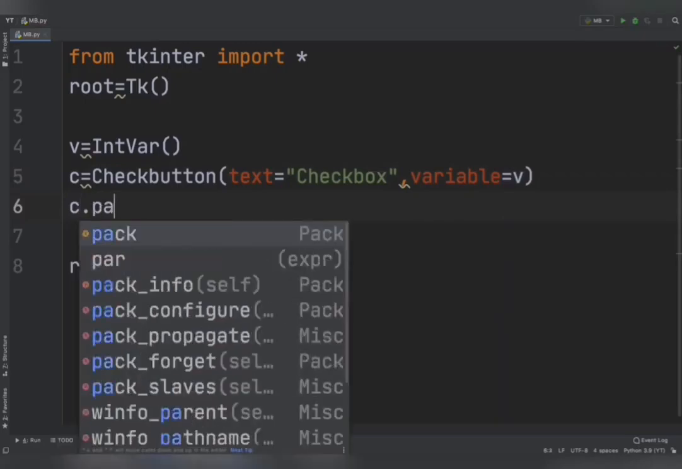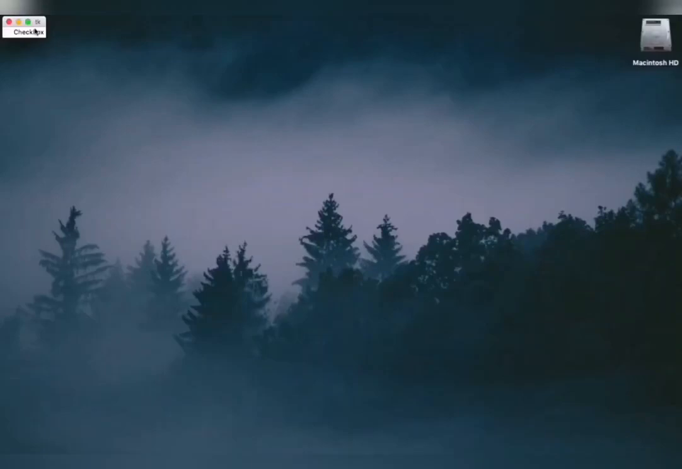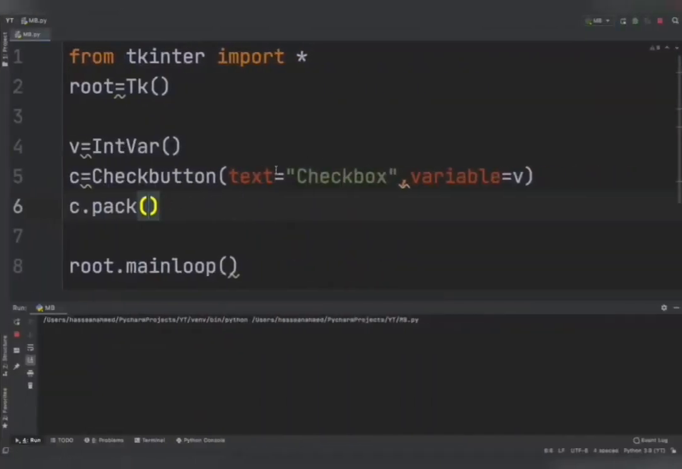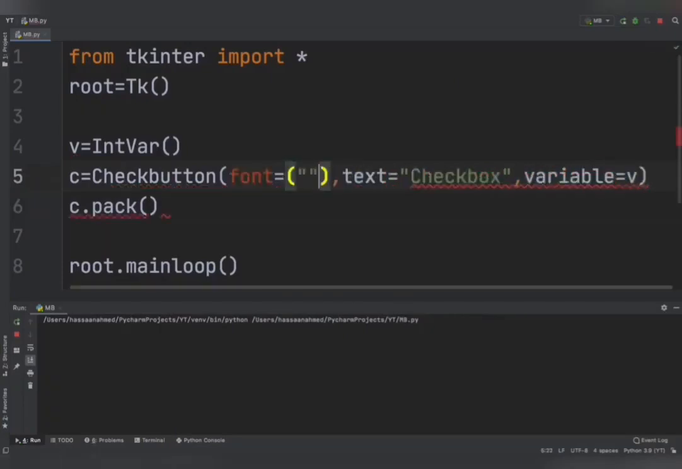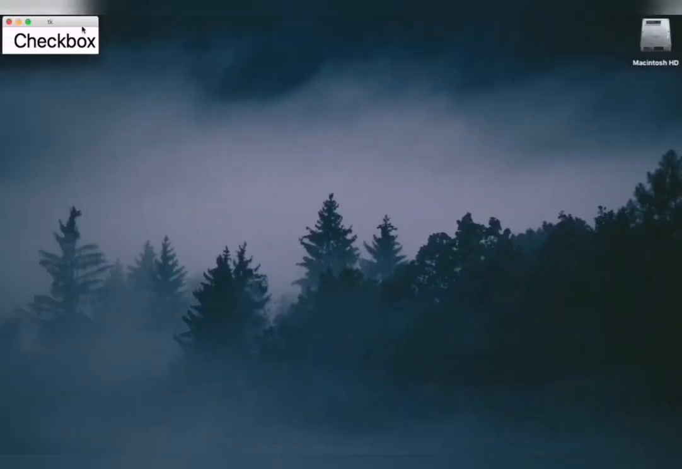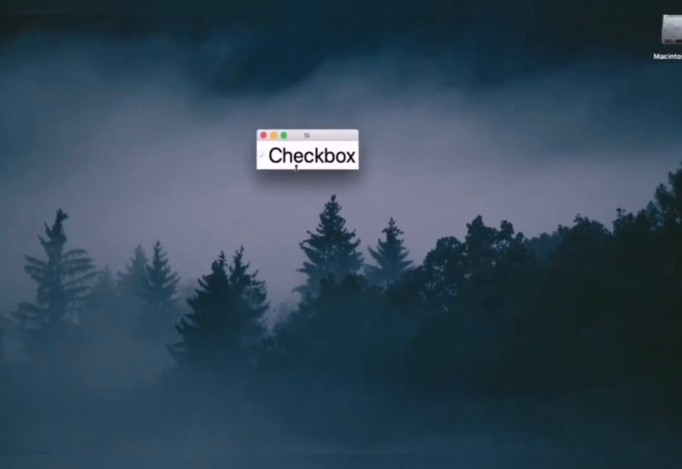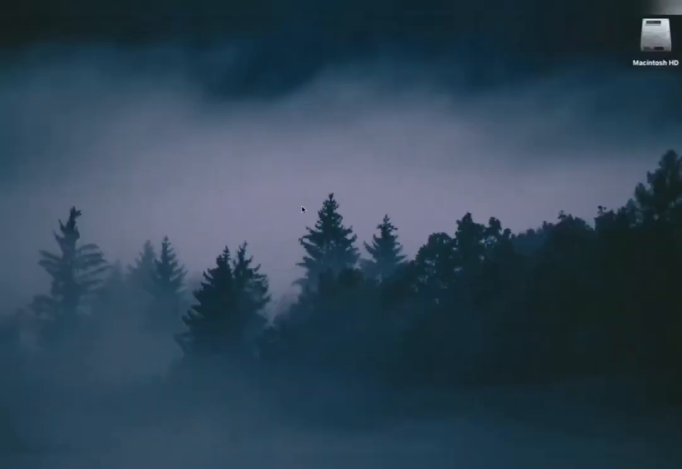So let's pack this checkbox in our window and run the code. You can see here it is too small, so let's increase the font size by simply writing font equals Calibri, and the size can be, let's say, 40. Let's rerun the code now, and here you guys can see the checkbox has appeared. We can check the checkbox or we can uncheck the checkbox. The checkbox has been created.